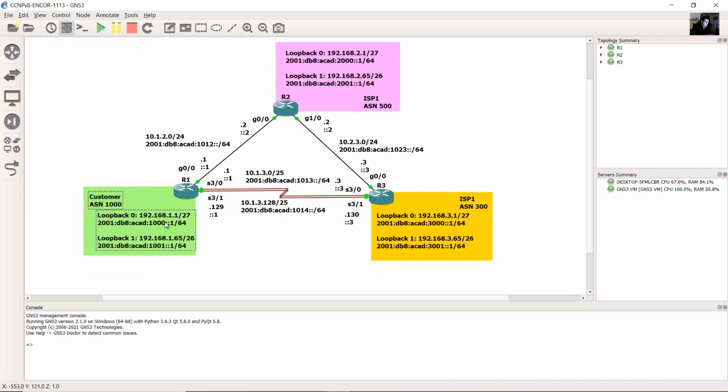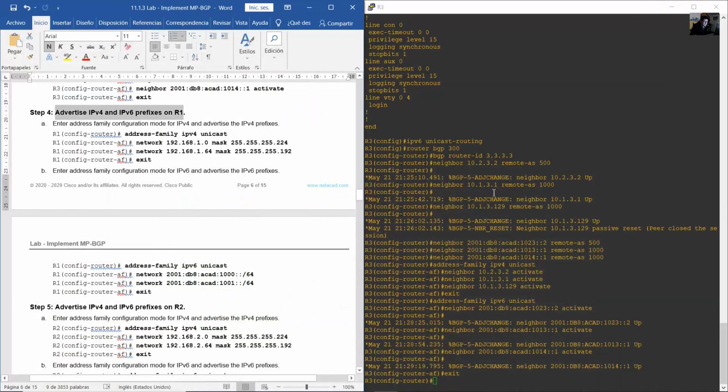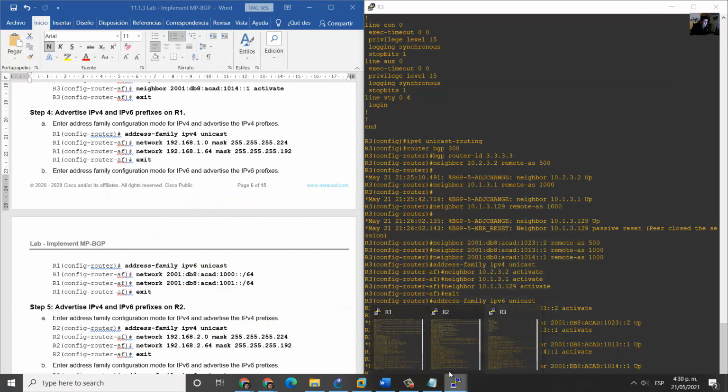192.168.1. The network is 10. Okay, 11 is the host, 10 the network, and 192.168.64 the network, 65 the host, 64 the network. Okay, and advertise. Go to R1.